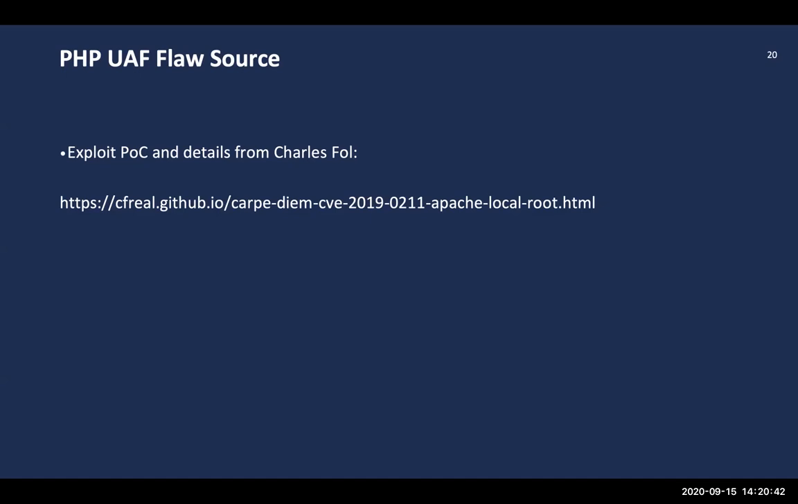So now let's dig into the PHP use after free flaw. And the source of that is from Charles Foale, and he has an excellent write-up on his website and proof of concept exploit code, which is what SANS used as the basis of their exploit here. So I wanted to give credit to Charles for that.